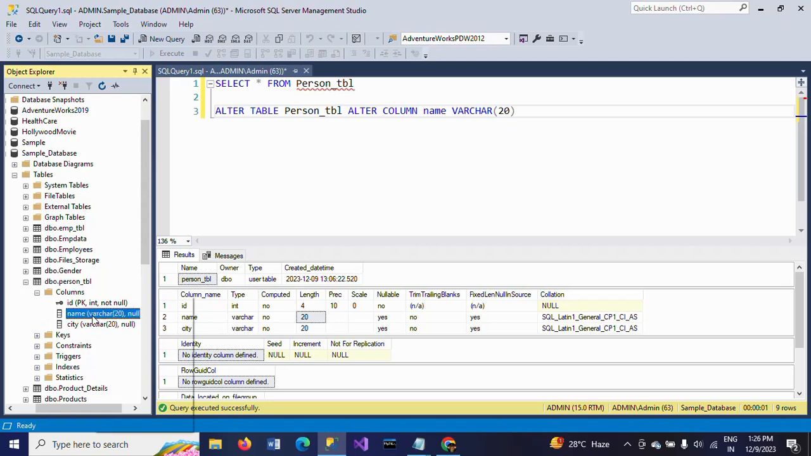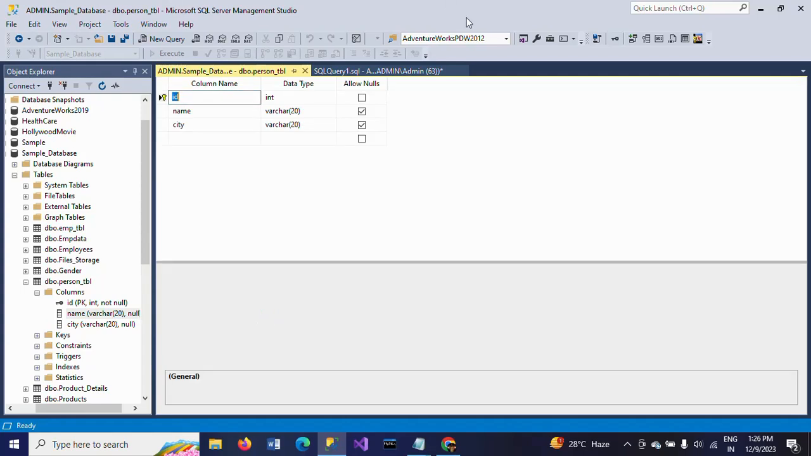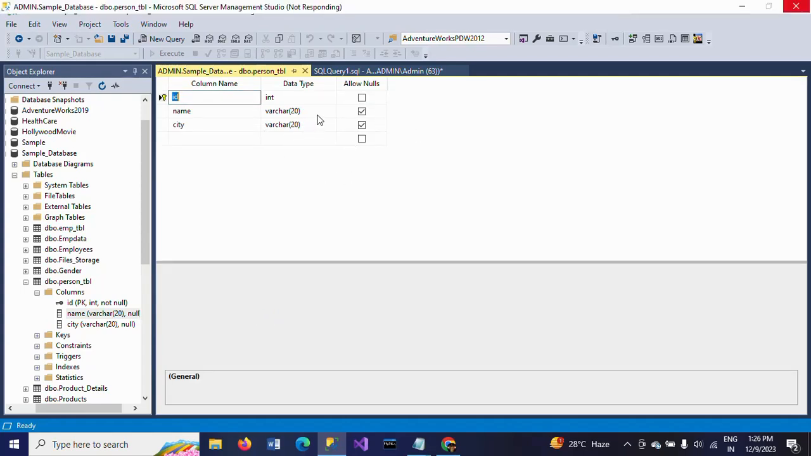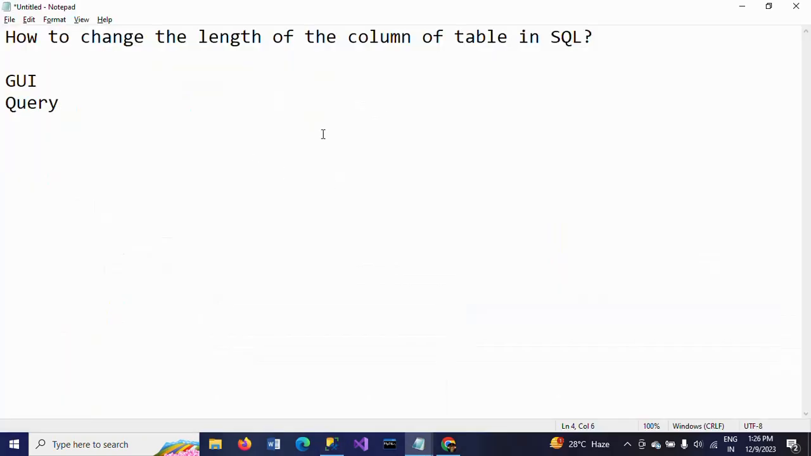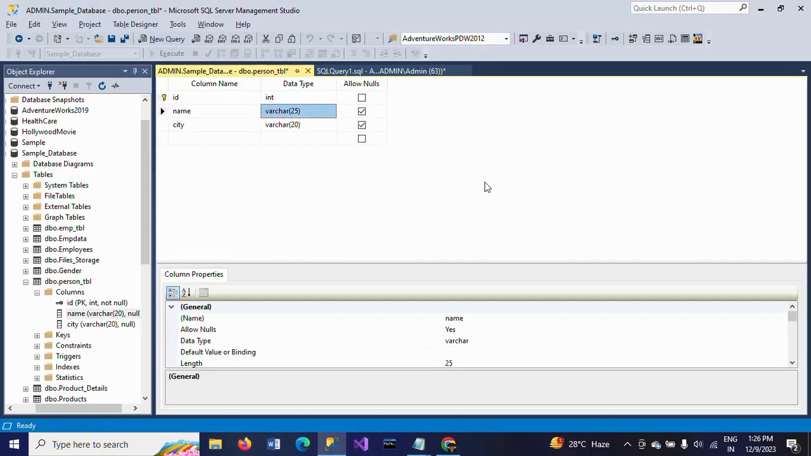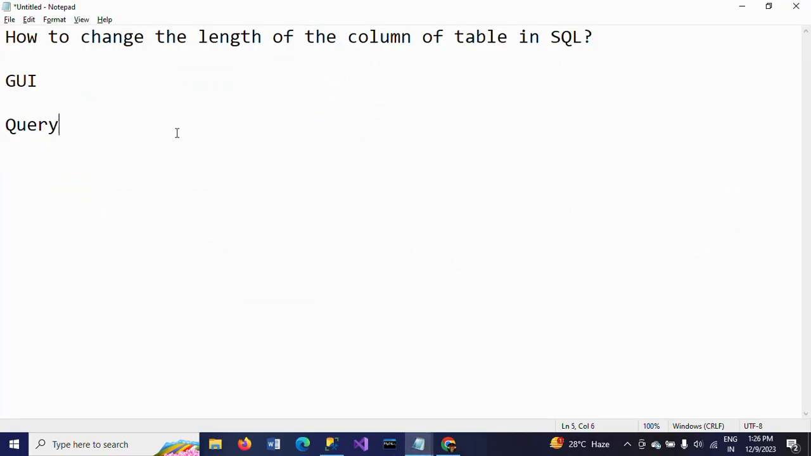For that, just right click, modify, and here it will automatically go into the name column because we right clicked on the name column. Here you take this one, 25, just save it, then you can change the length to the new value. So this is how you change your length by using the GUI from the Object Explorer and by writing the query with the alter command.